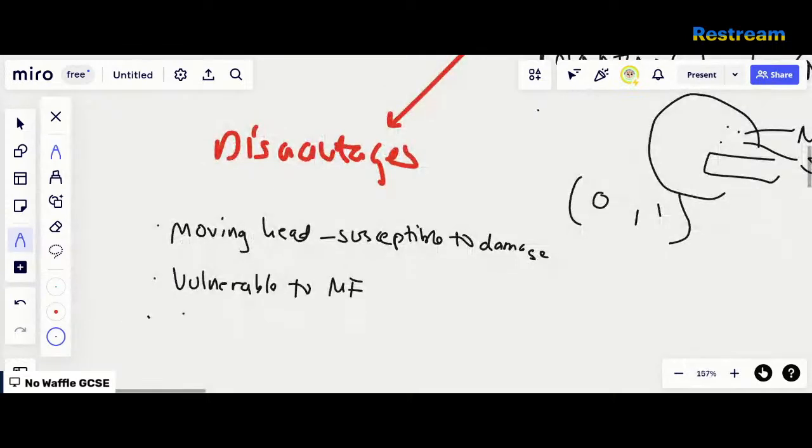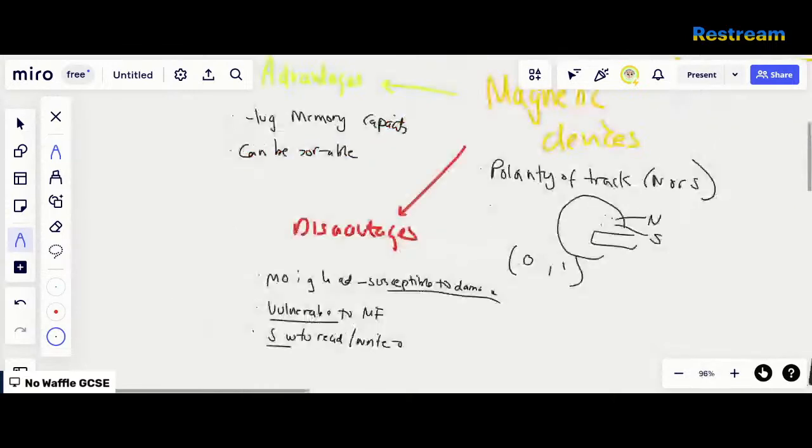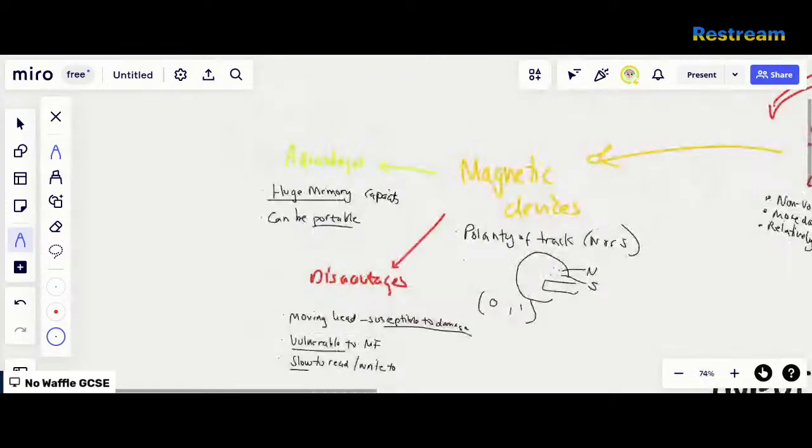And another factor is that it's quite slow to read or write to. So it's slow, is vulnerable, and it can be susceptible to damage. However, advantages, it's got a huge memory capacity and it can be portable.